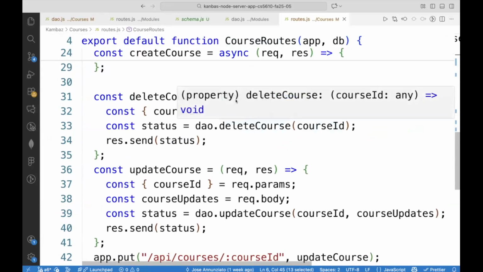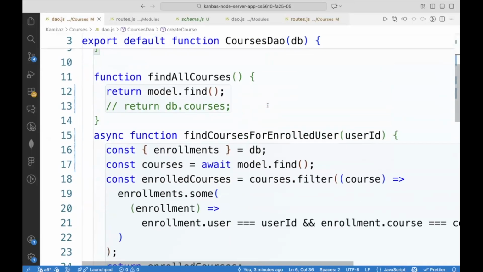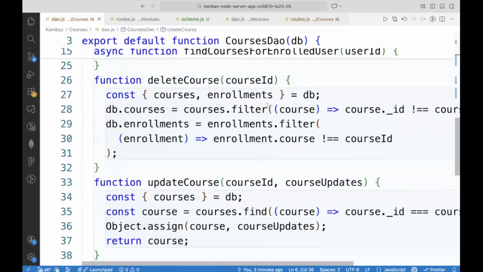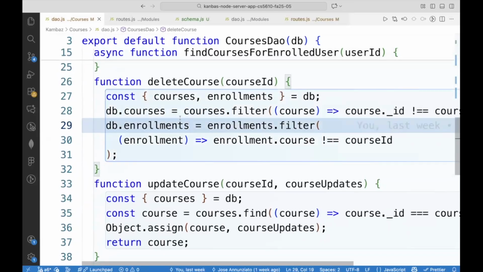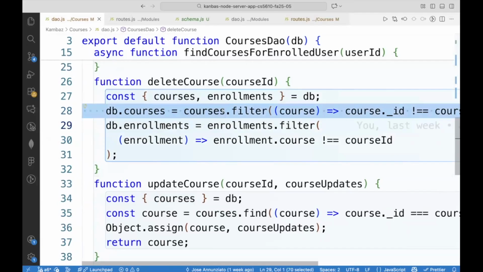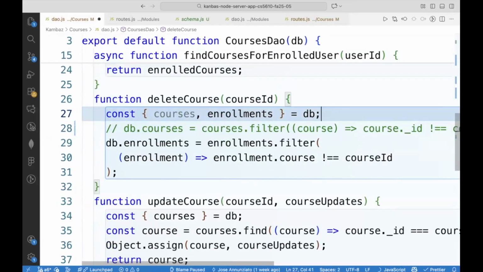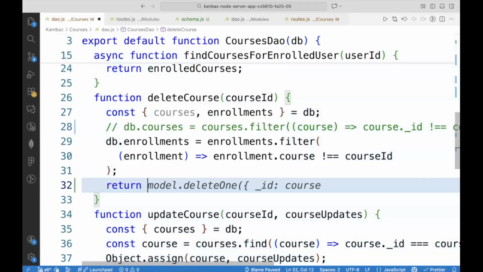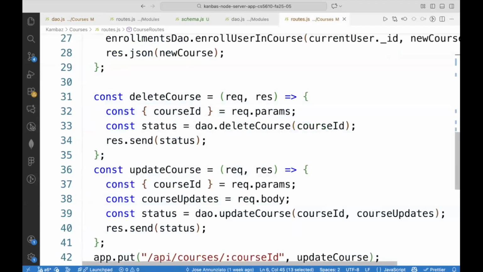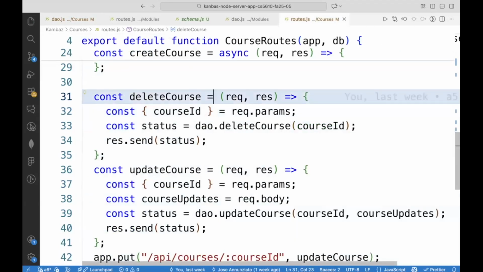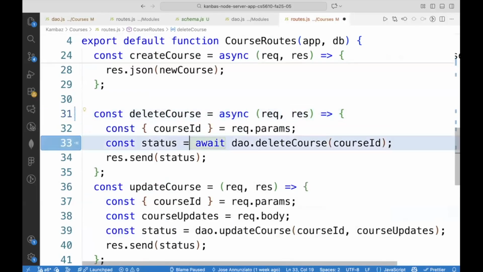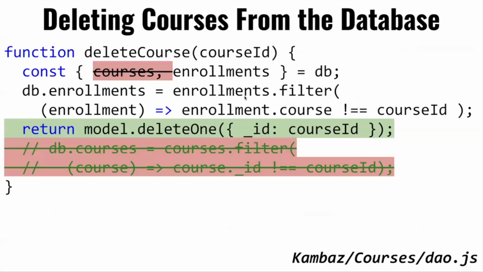It's in the DAO. Delete course. There we go. So instead of using the array, we're going to comment that out. We're going to use return model delete one course ID. Perfect. Okay. And then in the route that calls that delete, we're going to tag this as async and then await. All right, that should work.